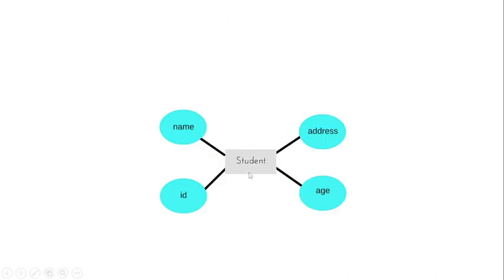This one is considered as an entity. Student is an entity because he or she is present in the real world. So a student has some attributes like name, ID, address, age, mobile number, and gender. All these are considered as the attributes of the entity student.